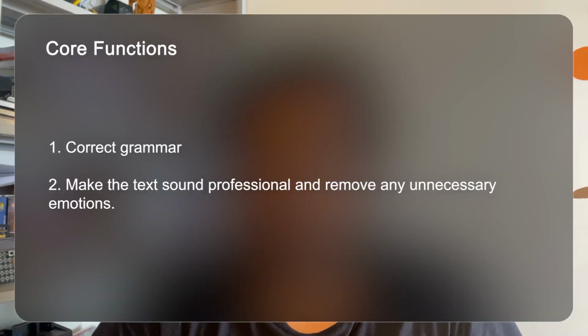Given a piece of text, whether it's an email or an instant message, today we'll build a simple web application using ChatGPT that will help us with the following. First, it will correct grammar, and second, it will make the text sound professional and remove any unnecessary emotions because we don't need to send any passive aggressive emails.